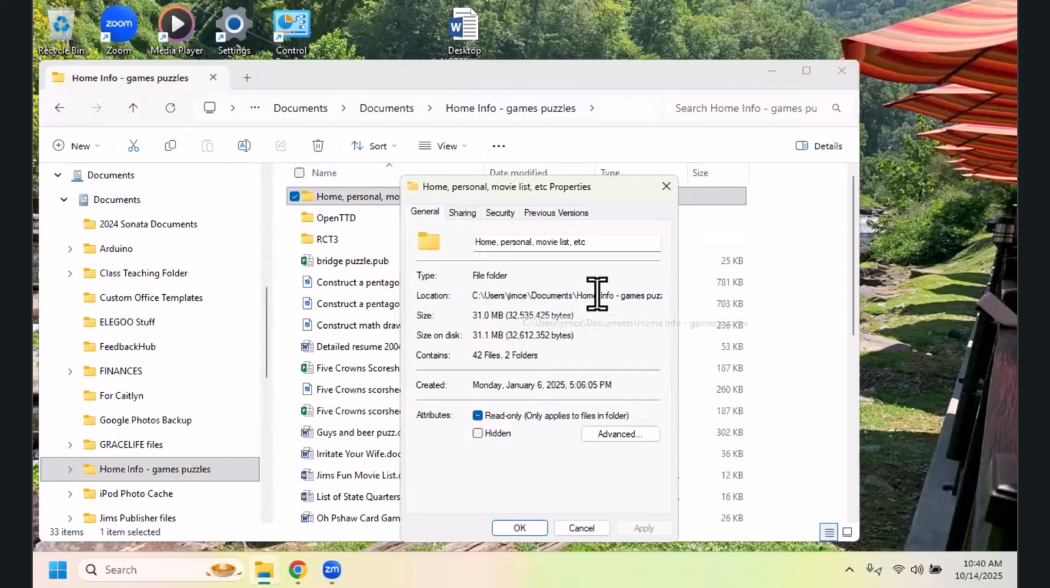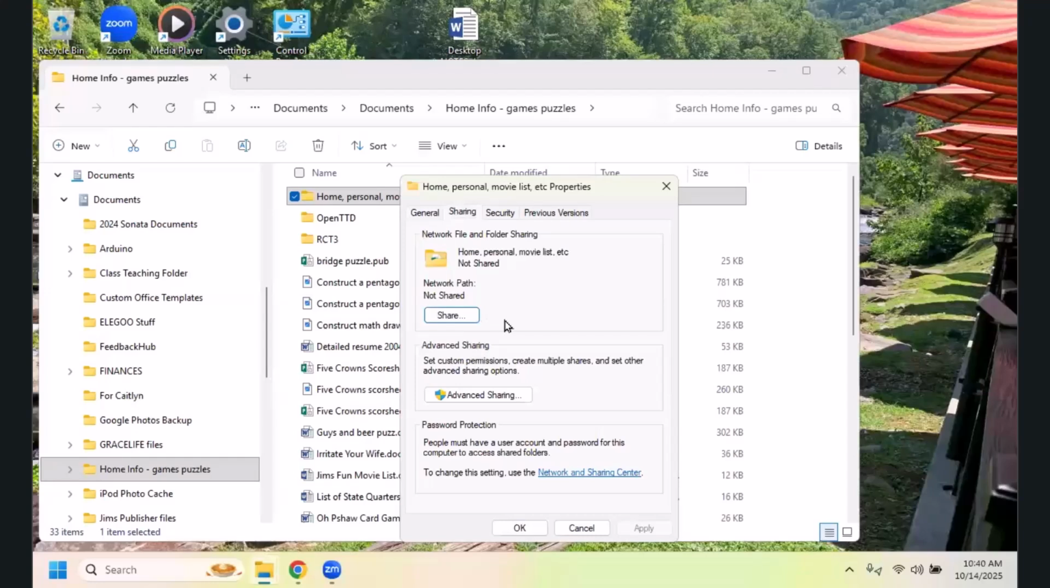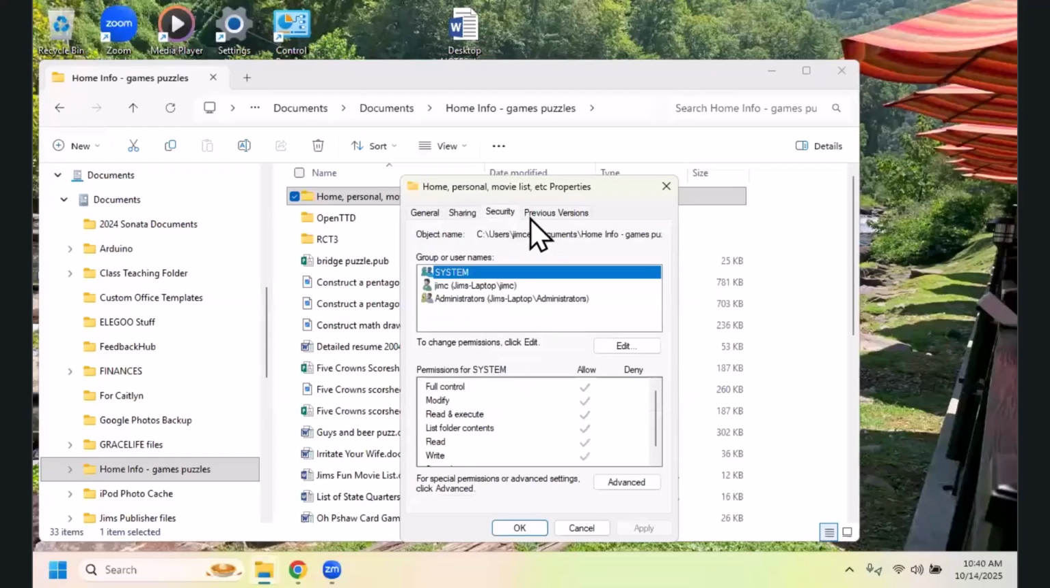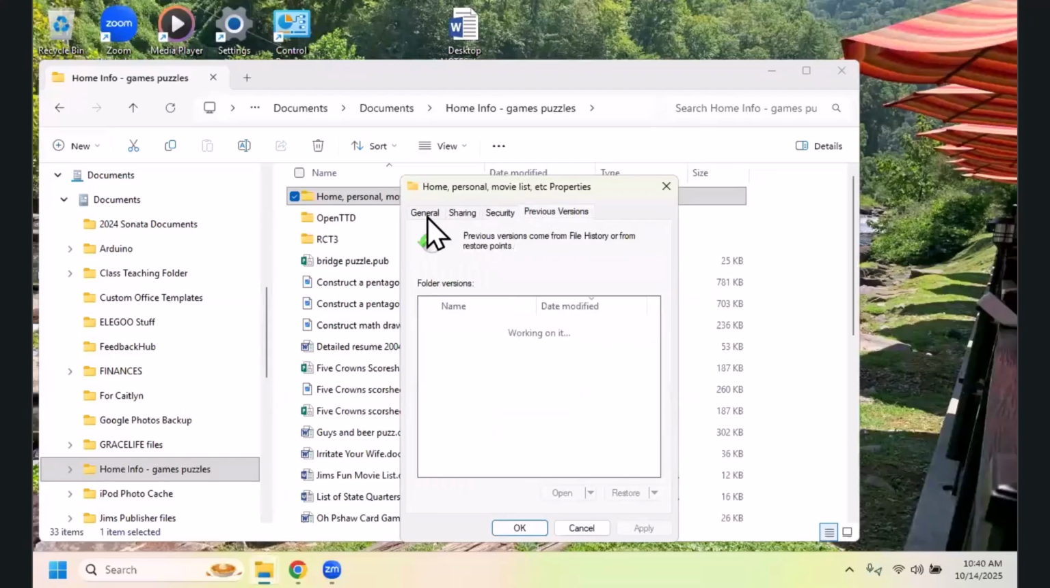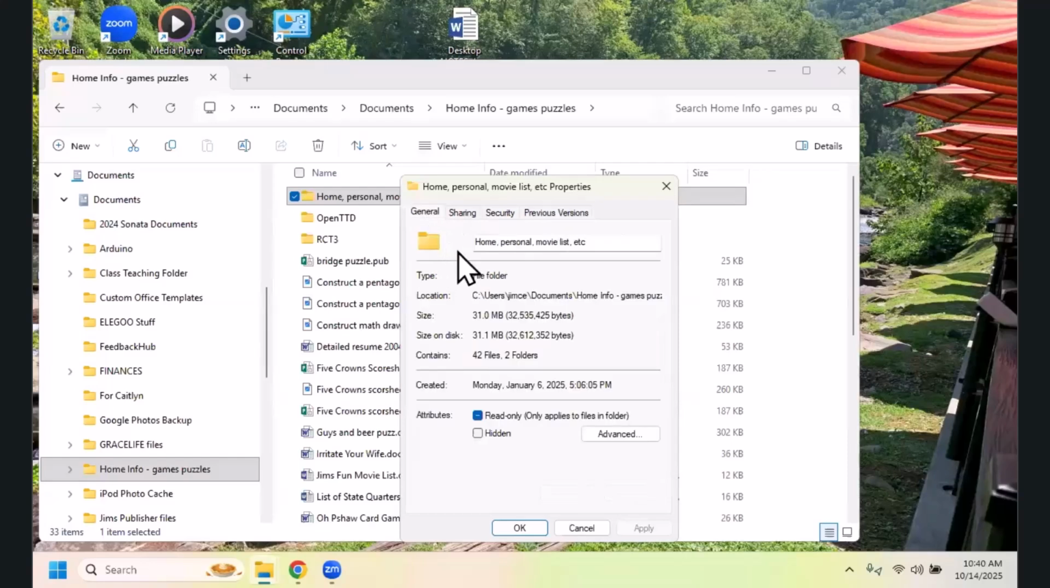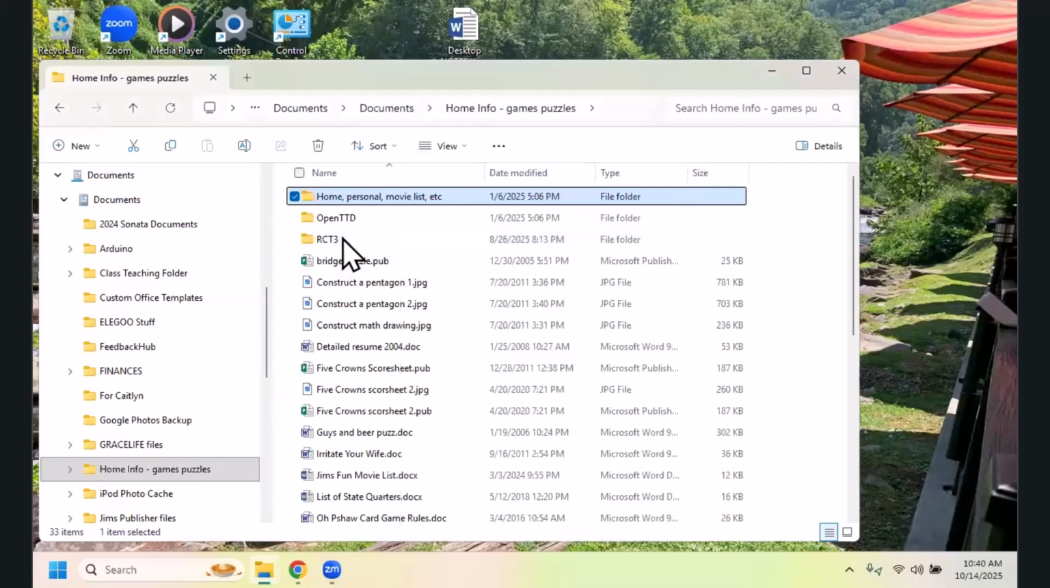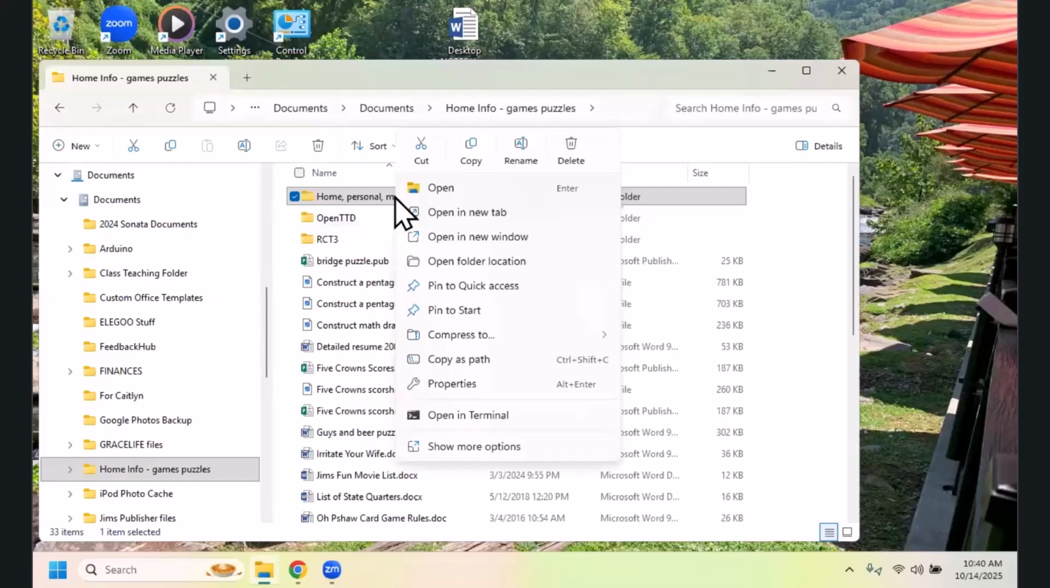I can see the location of the folder. And I can see if I'm sharing that folder with anybody else. Security, previous versions. Anyway, I don't use any of this stuff, but it is handy to look at the contents in this way by right-clicking to get the menu. Let me do that again. You right-click a folder to get a menu, and you left-click on Properties.